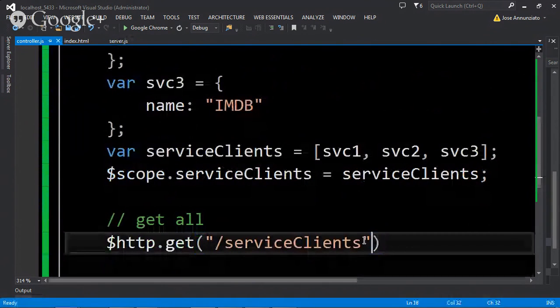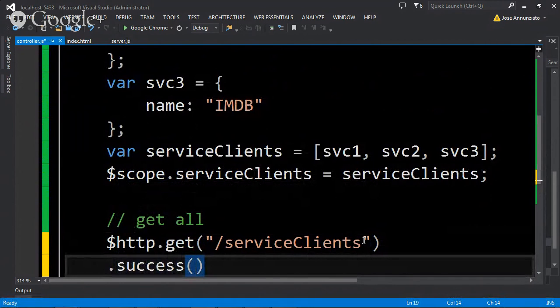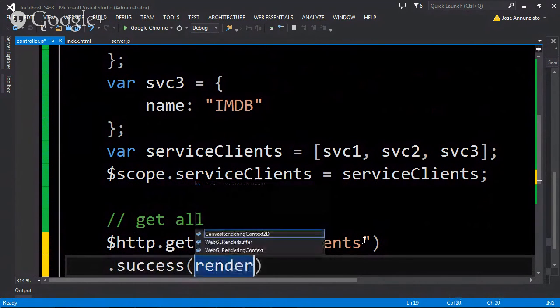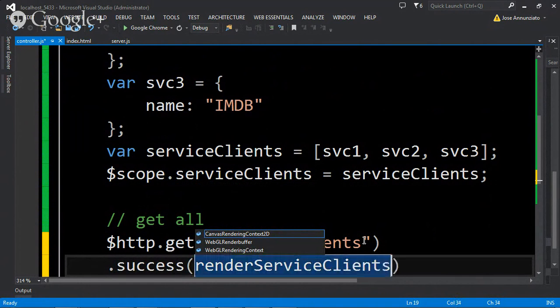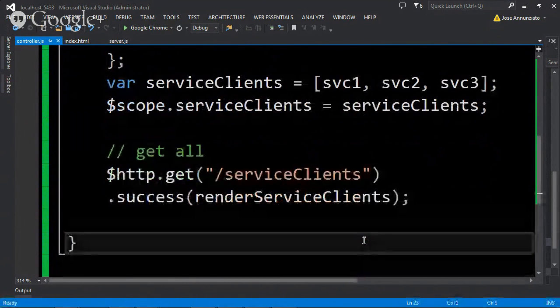Okay. And then it's going to notify us if it's successful, and we will render something like render service clients, some function, which we have to write. We don't have it written yet. Okay, everybody okay? Right. All right.